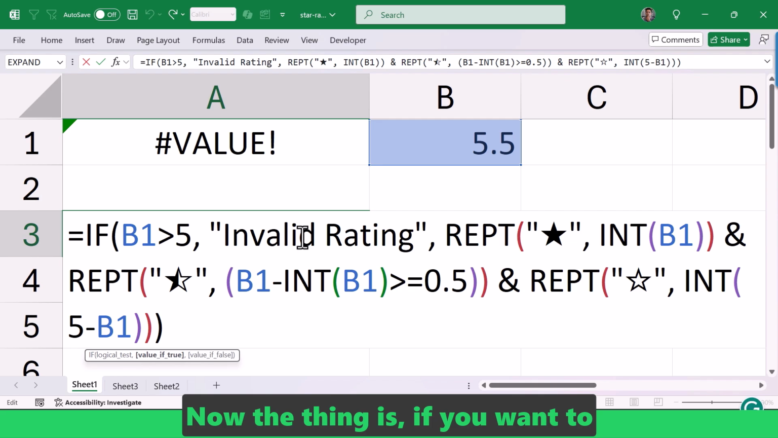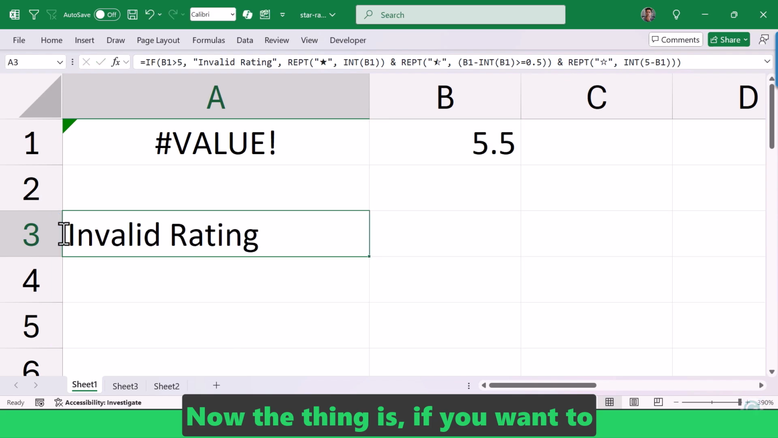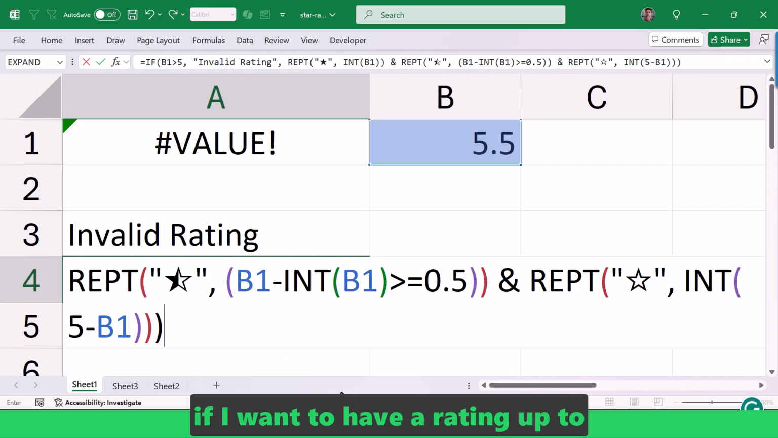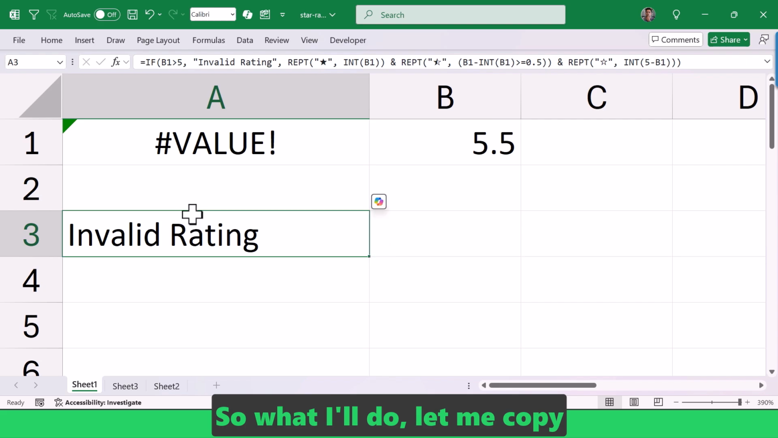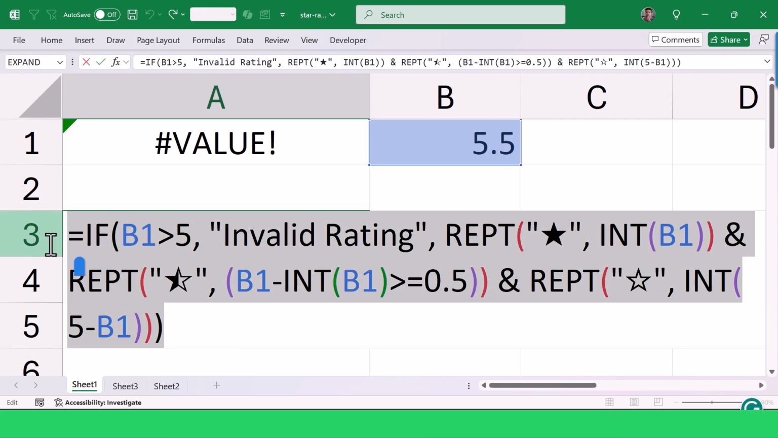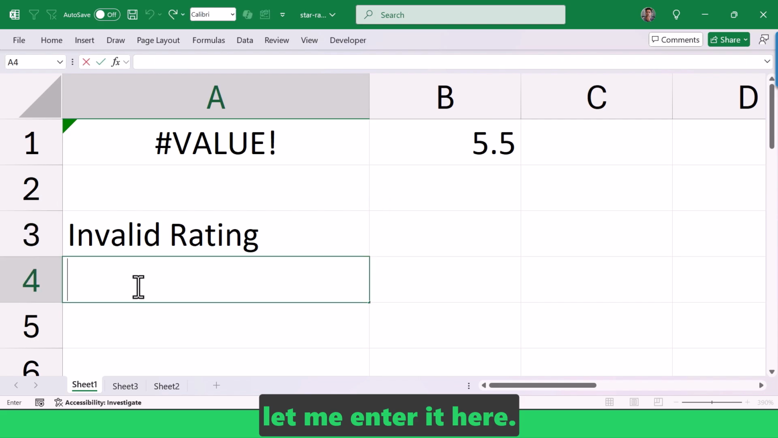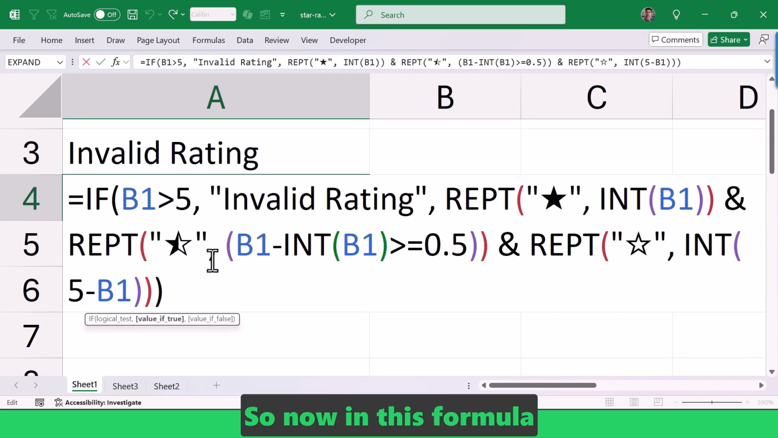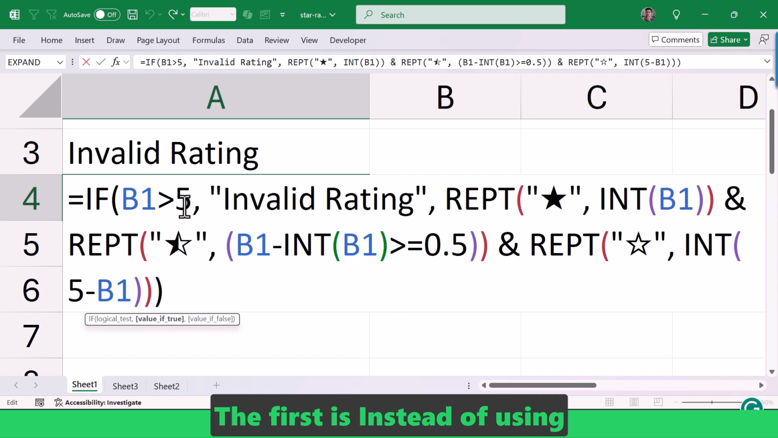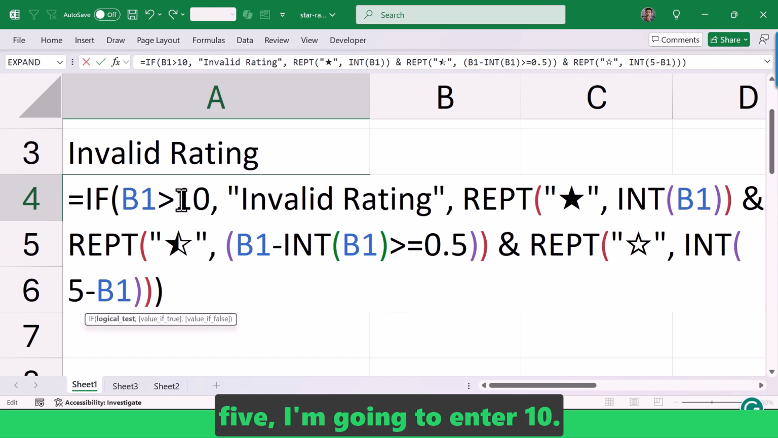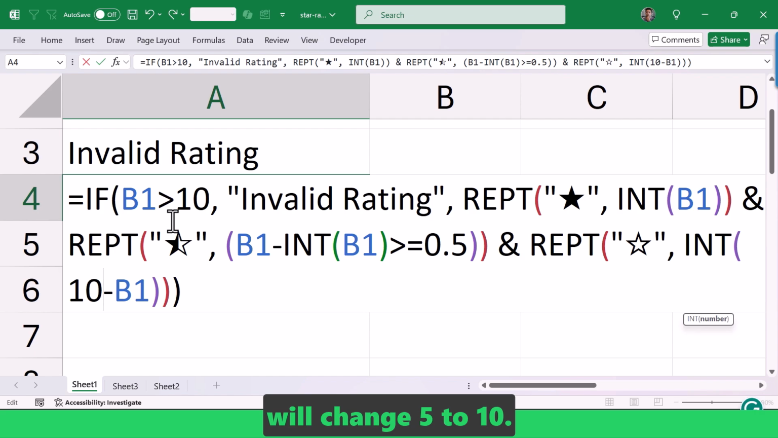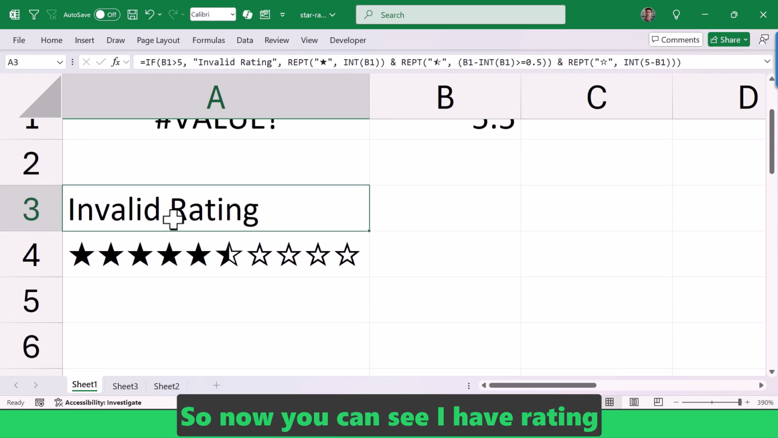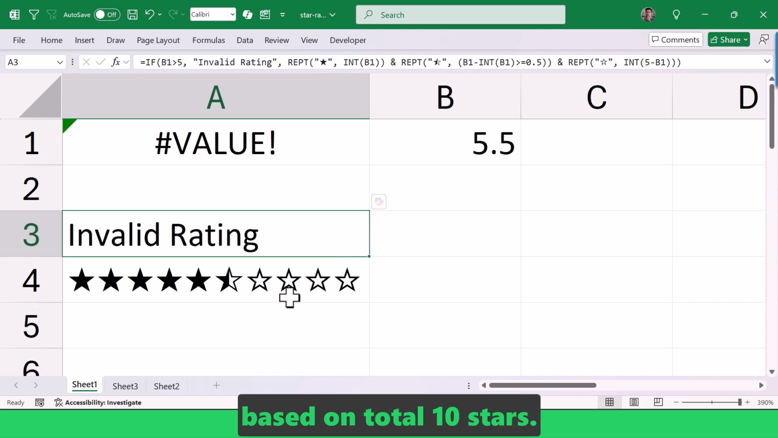Now, if you want to have a rating up to 10, let's say, in that case, I need to make a little bit of change in this formula. So what I'll do, let me copy this formula from here and let me enter it here. All right, so now in this formula, there are only a few things that I need to change. The first is, instead of using 5, I'm going to enter 10. And here in this part of the formula, I will change 5 to 10. That's it. So now you can see I have a rating based on a total of 10 stars.